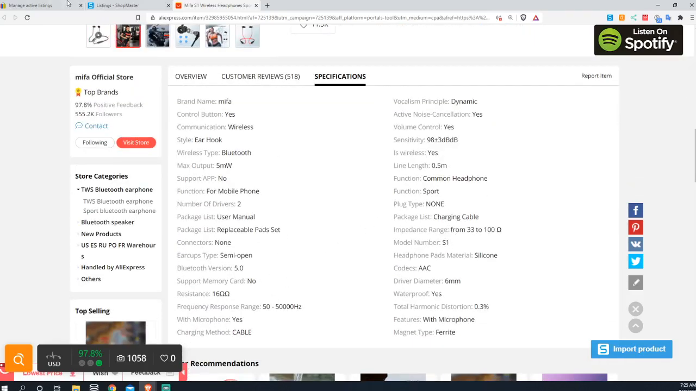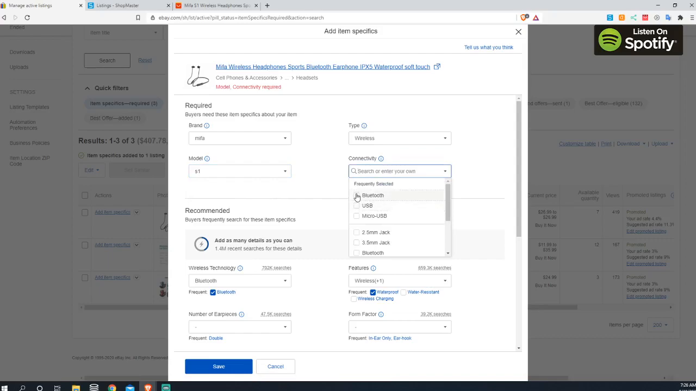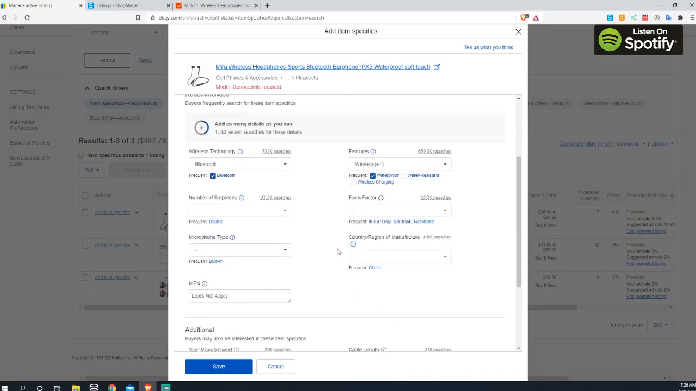Where are you? S1. So S1, add that. Connectivity, Bluetooth. That's Bluetooth, right? And there we go. I mean, you're going to number of pieces is double, microphone type built in. Just make sure you add these little extra things.